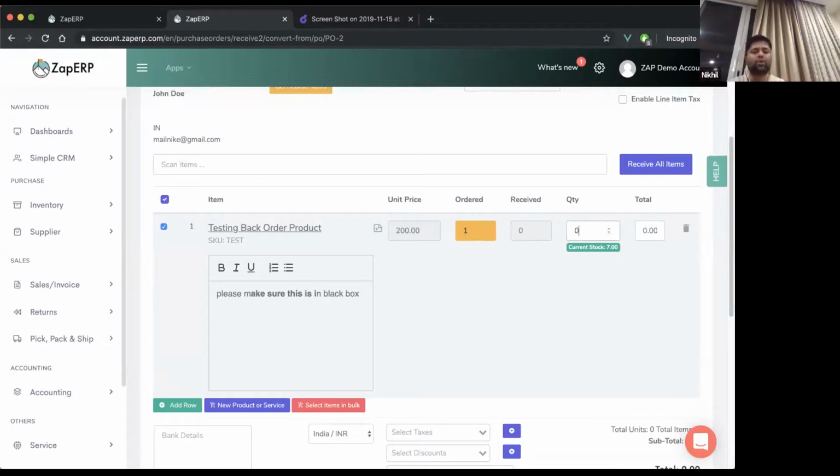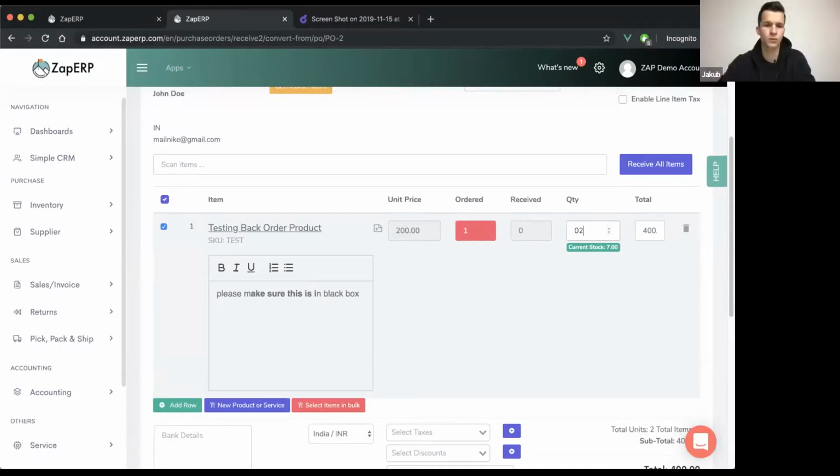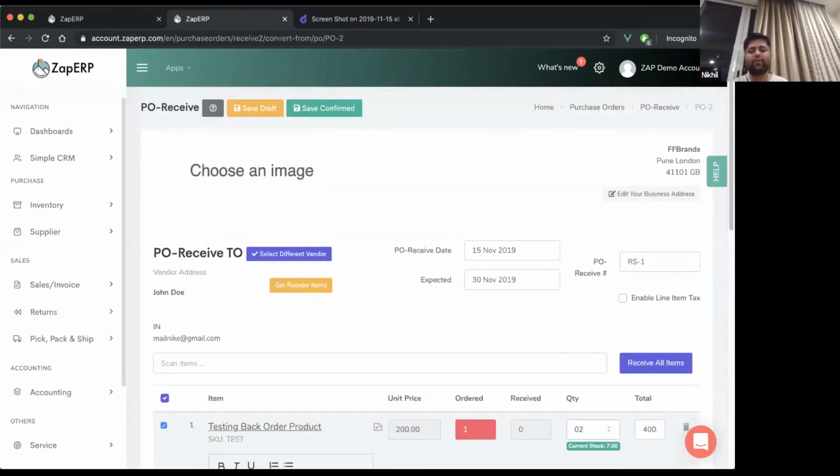So right now I'm just going to go ahead and mark this as a 1. As you can see, the color changed to green. If I mark it as a 2, the color will change to red, because that means you ordered 1, but you are receiving more. Again, this is a possibility that we have added in the system. Obviously, no one receives more, but we have considered that too. So let's go ahead and press save.